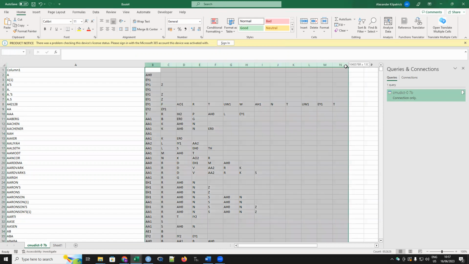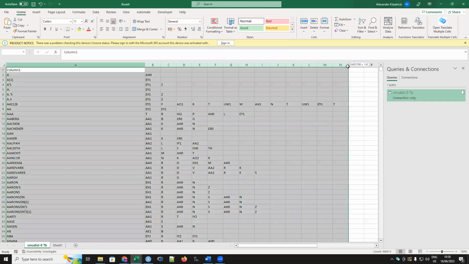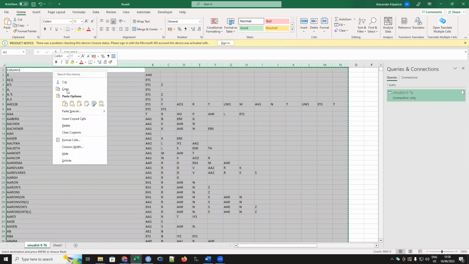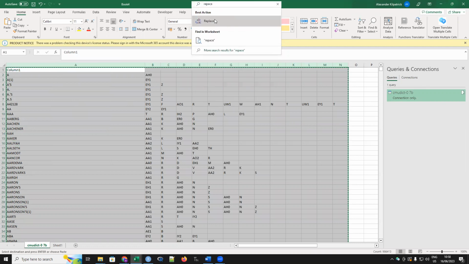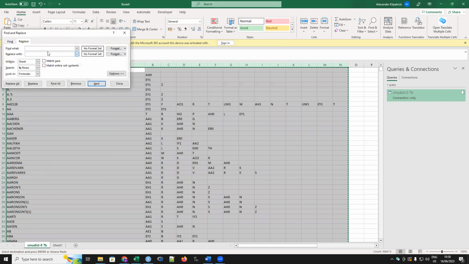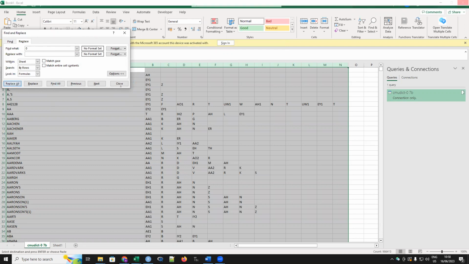Let's just secure these by pasting them as values. And then I'm going to replace values because we're not really interested in stress. So we're going to replace zeros with nothing. It's going to take a while.